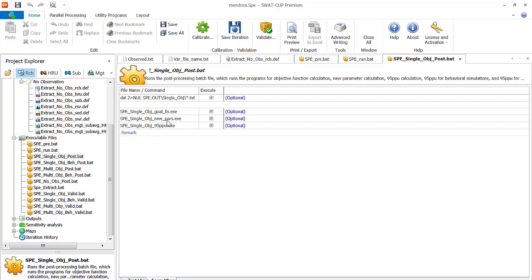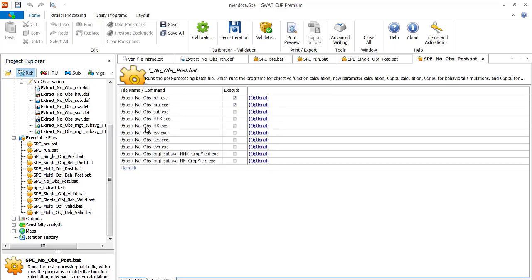SUFI 2 is iterative, so you have to do like 3-4 iterations, and at each iteration it gives you what would be the best parameters, these parameter ranges to use for the next iteration. Those appear here. And then you use that and you make another iteration. So after 3-4 iterations, you should come to some optimum calibration results. And then you have the no observation post-processing that gives you the 95 PPU when you have no observation.